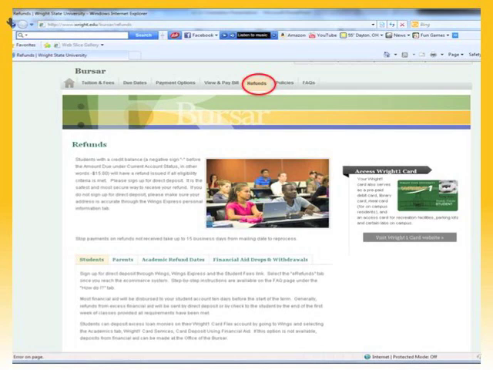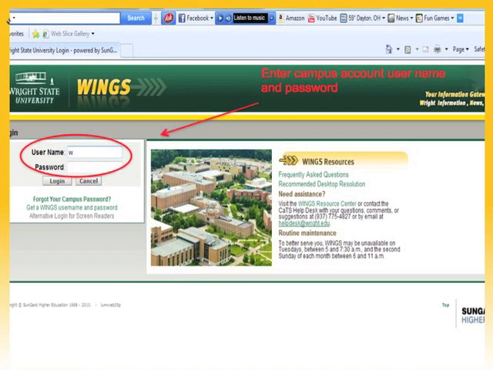It is strongly recommended that students sign up for direct deposit if an excess of financial aid is anticipated. Sign up through Wings Express via Wings and select Student Fees. In the Fee Payment site, select the E-Refunds tab. Students will need to enter a bank routing number and a bank checking or savings account number to sign up.